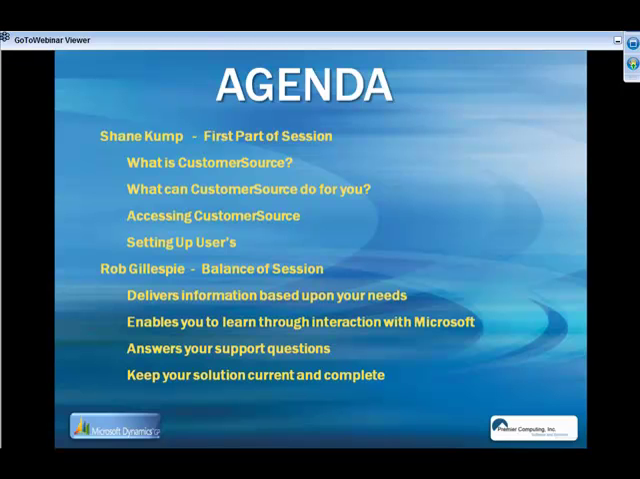He'll explain further where we need to link your email address so people can't end up doing it inappropriately in your organization. Then for the balance of the session, when he's through, I will talk more in depth about delivering information based upon your specific needs at CustomerSource. And then it'll show you how to enable the learning opportunities to interact with Microsoft. It'll show you how to answer support questions and keep your solution current and complete. That's a very high level of agenda items, and so with that in mind, I would just go in here.